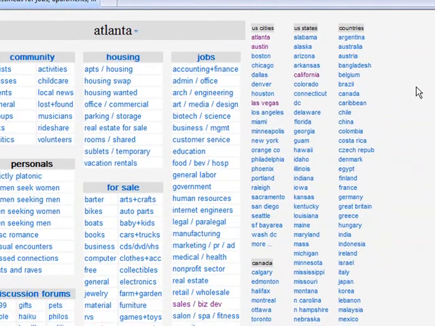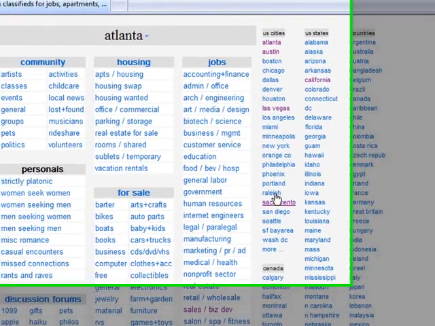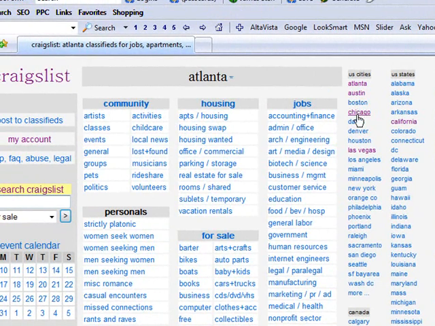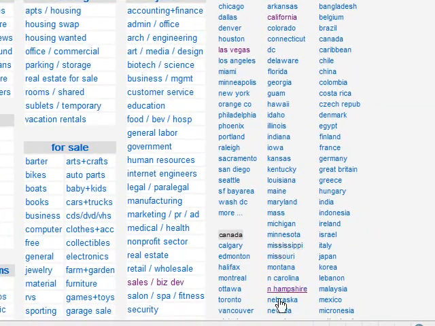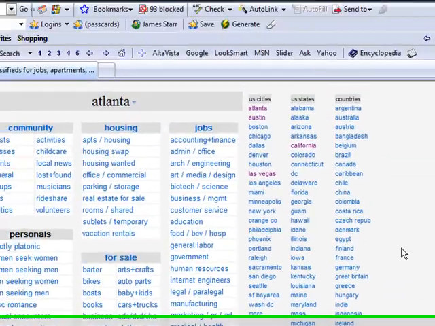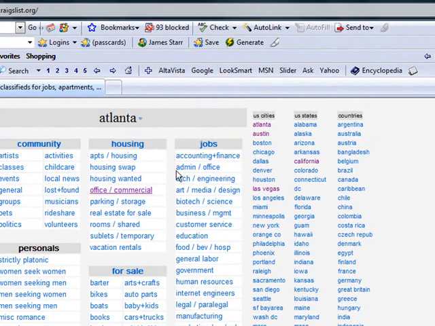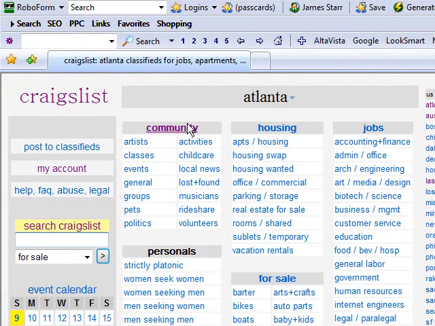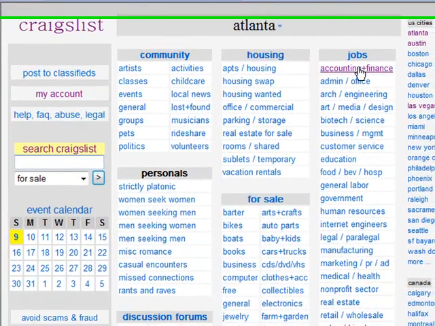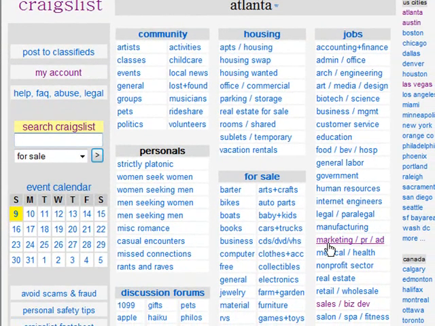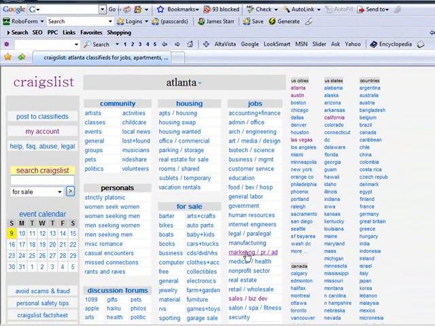Okay, we'll go to Atlanta. We're already there, and the major U.S. cities are here on the right in this column. And here are also the U.S. states. So there's a lot of cities in each of these states that are on Craigslist, so you can search them out. All the layout is the same for each city as far as community, housing, jobs, for sale, those types of categories. So I usually stick to posting ads in the jobs category, and usually in sales, real estate, and marketing. That's where most of your traffic is going to be.